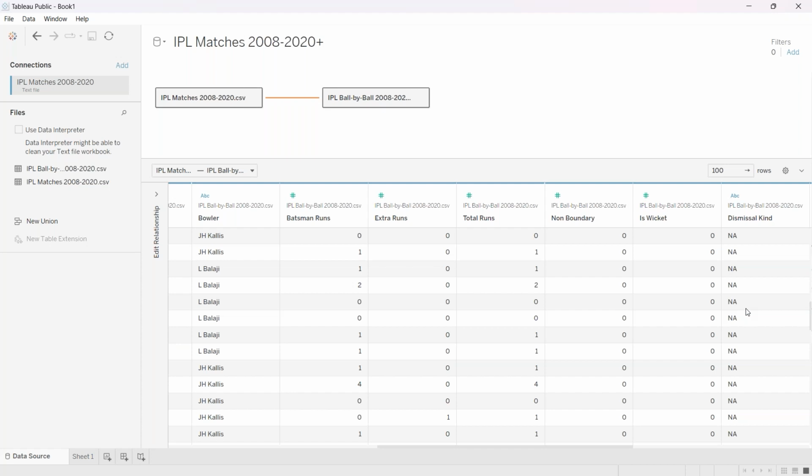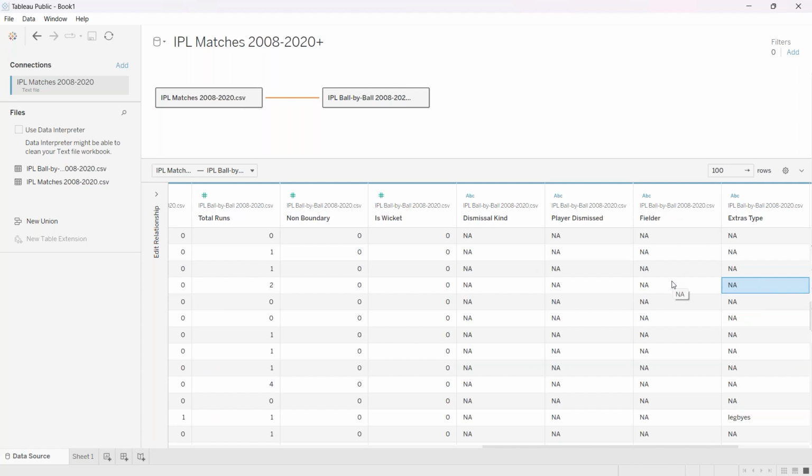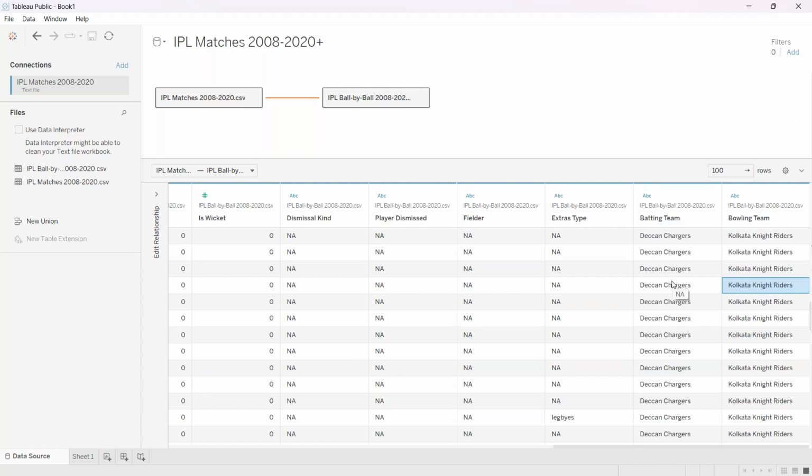Basically we will be using it to find out the dismissals, and based on that we can say who took that particular run out, or bowled, or LBW out, like that. So that particular column is about that. Then player dismissed, then fielder, extra time, batting team, bowling team is there, right?